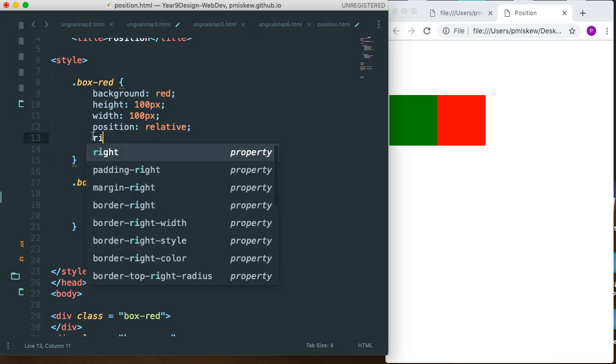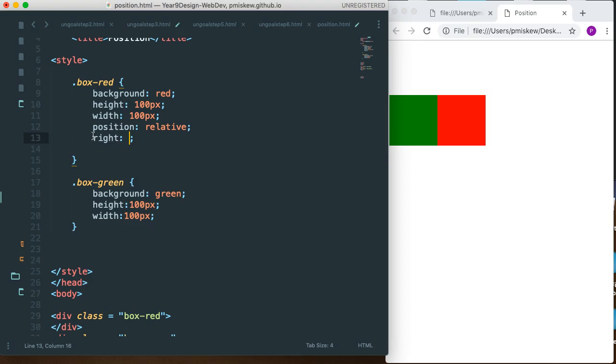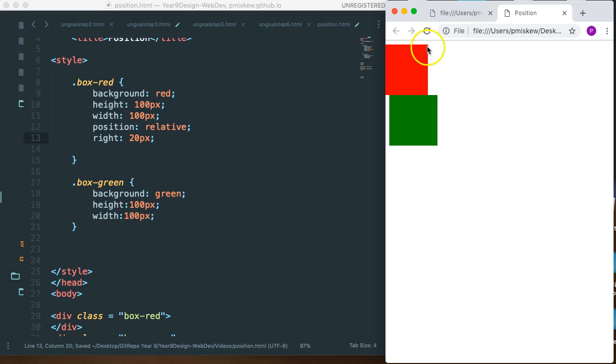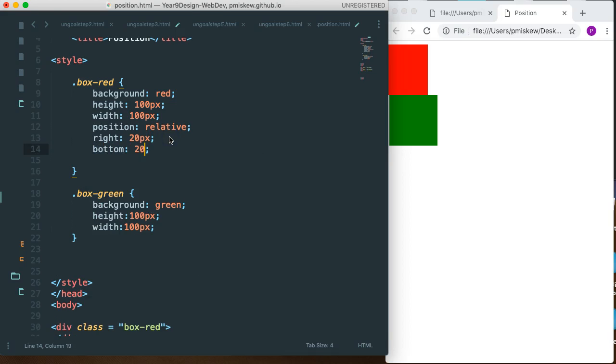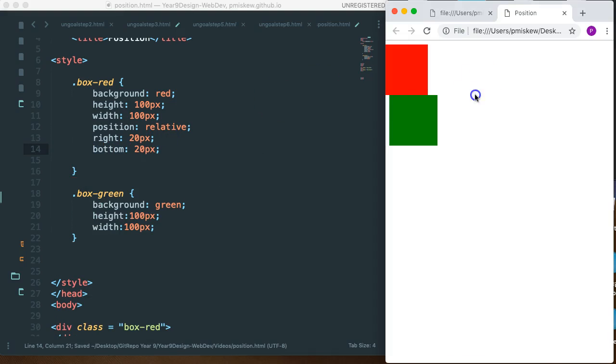I could say something like, right 20 pixels. And so what is this doing now? Well, now what it's doing is taking the right-hand side of this and it's positioning it 20 pixels relative to where it would be. And I could do something like bottom 20 pixels. And I refresh this. So what it's done is it's taken the right-hand side and it's moved it 20 pixels to the right relative to where it was going to be, and it's taken the bottom and moved it 20 pixels up relative to where it was supposed to be.